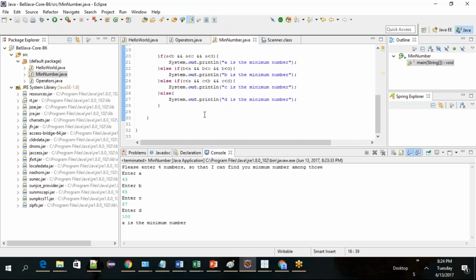What is that? What if both numbers are the same? If you enter A as 43, B as 43, then your logic is failing. See, let me show you. Enter A, 34, enter B, 34. Even though 34 is the minimum number, it was not able to identify.